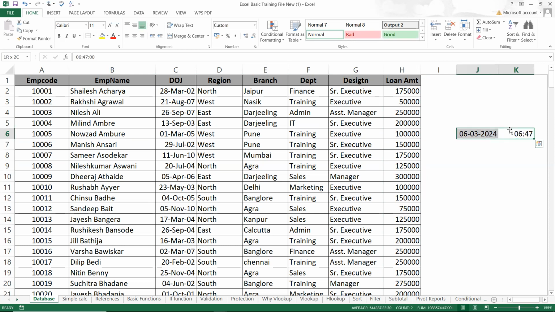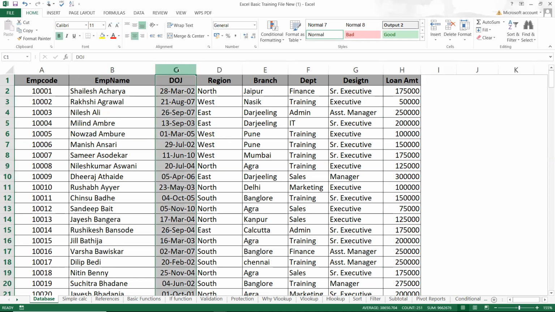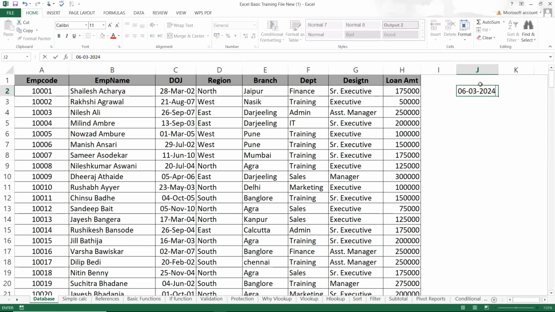Okay. So these are shortcuts to add dates and time. Now, you see here, this is also in date format, and the one which I got on this cell, say if I say Control semicolon, this is also a date format. Now, what is the difference between this date and this date?